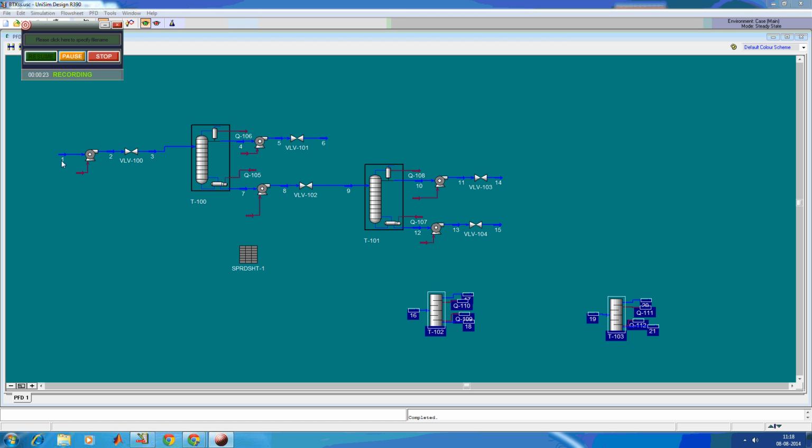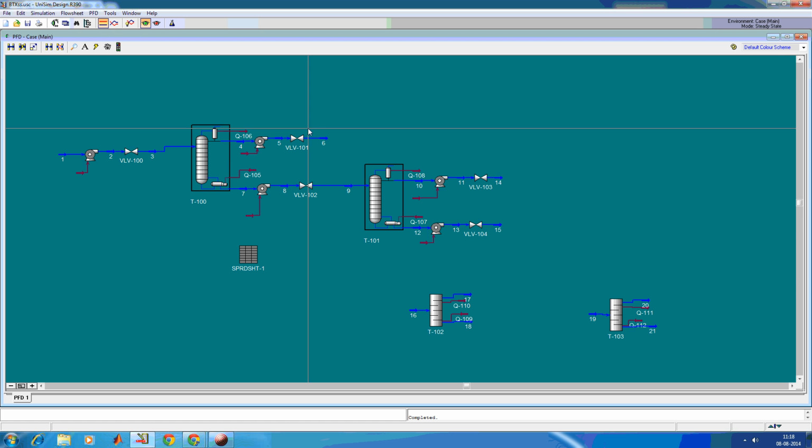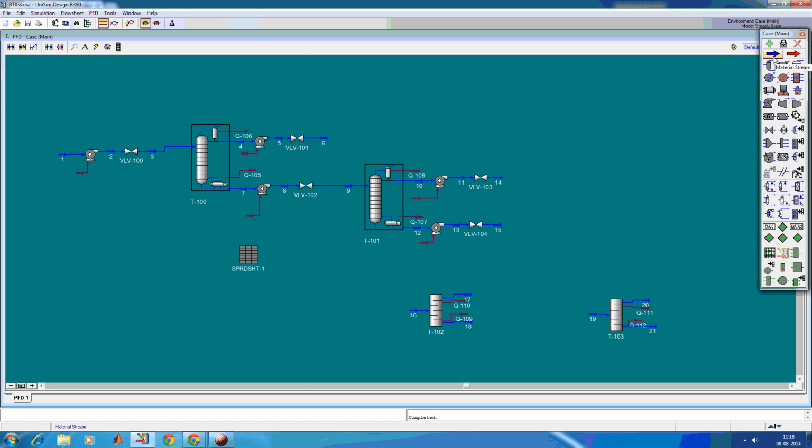What I did was click and drag. If you do F4, click and drag, you know, these streams 1, 2, 3, 4, distillation columns, shortcut columns, to figure out the number of trays in the column.